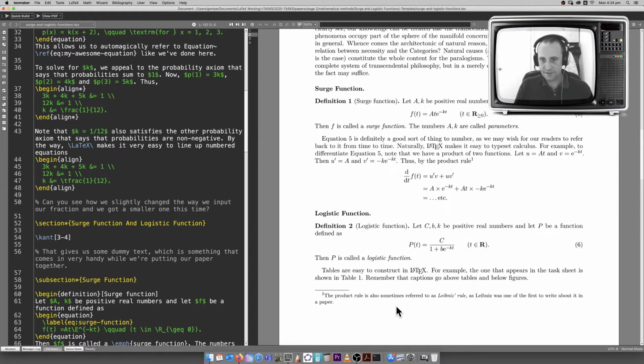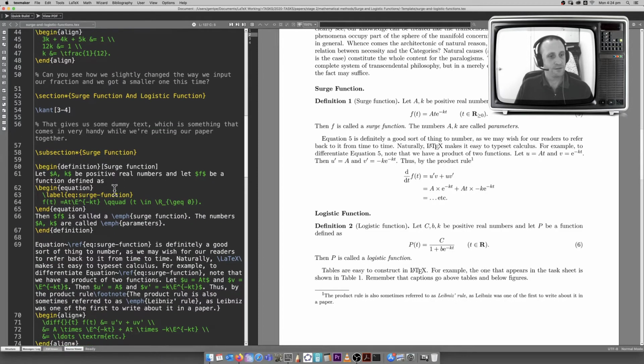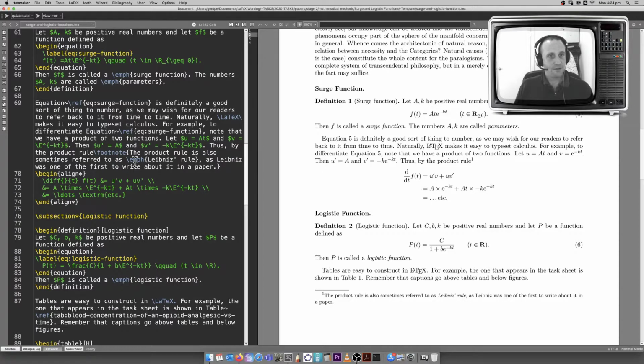Okay, the product rule is sometimes referred to as Leibniz's rule. Let's see if we can find that. Here we go. So we're talking about u primes and v primes. If we can find that in the text, let u equal at and v equal e to the minus kt, then u prime equals a and v prime equals minus k e to the minus kt. So you can see where those kind of match up with this stuff here.